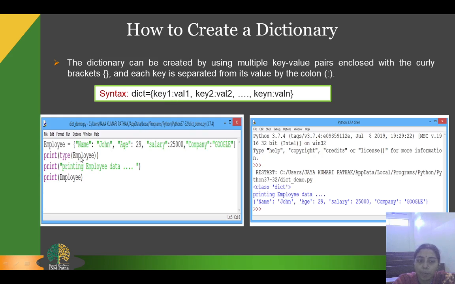In the example, you can see there is an employee variable. It is a dictionary variable having keys name, age, salary and company, whereas it has values John, 29, 25,000 and Google. Here, John is the value of name, 29 is the value of age, 25,000 is the value of salary and Google is the value of company. Whenever you want to check the type of employee, it will return class dict as shown in the output.